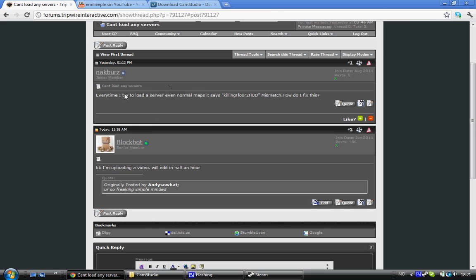I'm going to show how I will help you with this problem. Every time I try to load the server, even normal maps, it says KillingFloor2HUD mismatch. How do I fix this?